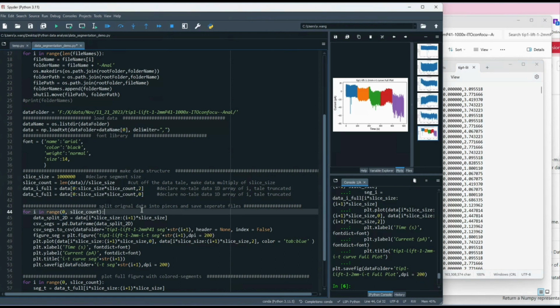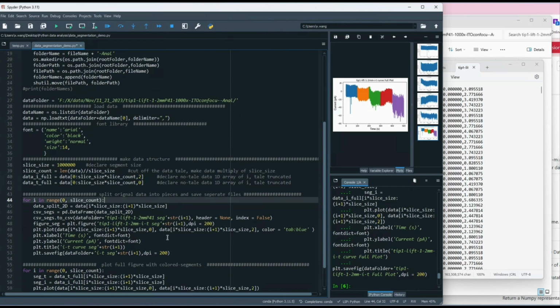And next, we split the original data into pieces, and we want to save separate files. This is a short piece of code. So we use a for loop, and the loop iteration number, obviously you can imagine, will be 5. So there are 5 segments of data. From 0 to the slice count, here the slice count is calculated as 5, and from 0 to 5, it will stop at 4. This is how it works.